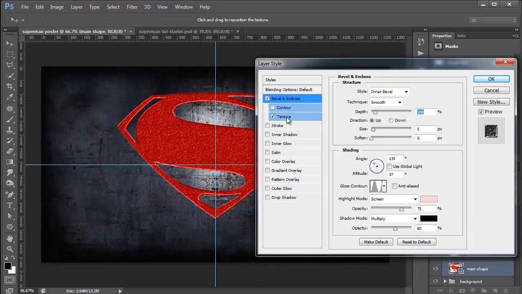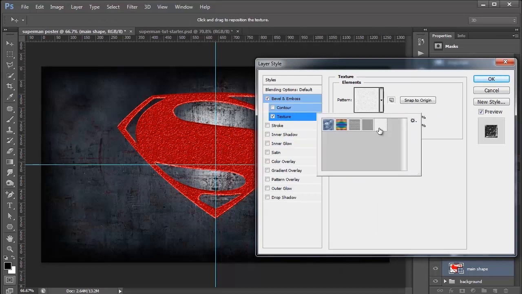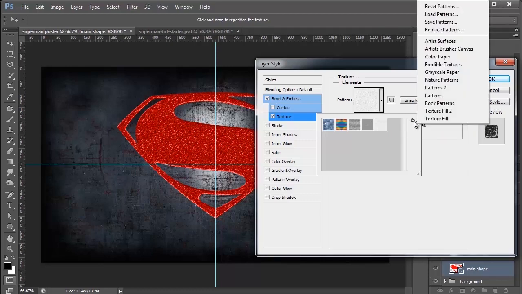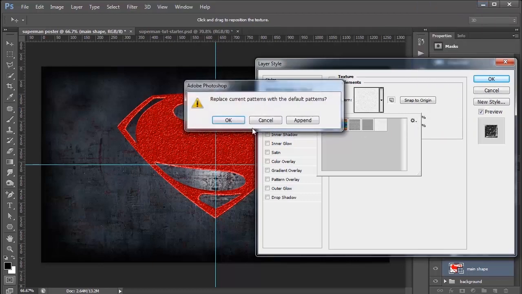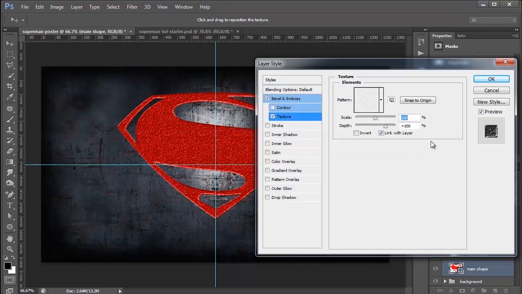Then I'll click on Texture to add a texture to my shape. And I'll select the pattern titled Great Granite, which is this one right here. These are the default patterns that Photoshop comes with. If you don't have that on your screen now, just click on the little flyout icon here and click on Reset Patterns and press OK. And then you should get these patterns here, and click on the one on the right titled Great Granite and leave your scale at 100% and change your depth to +4.